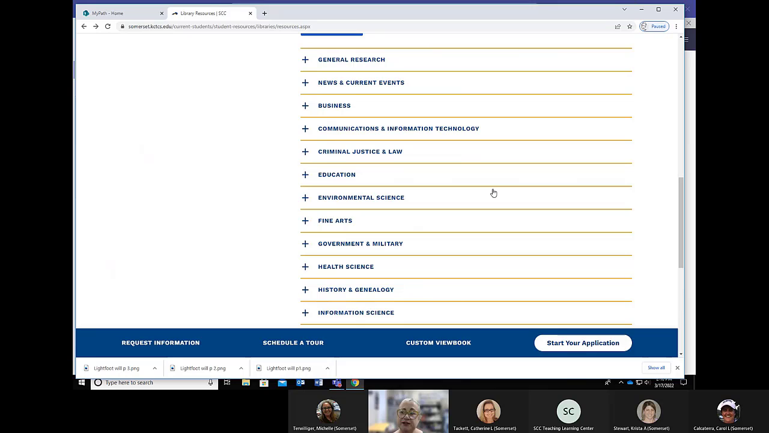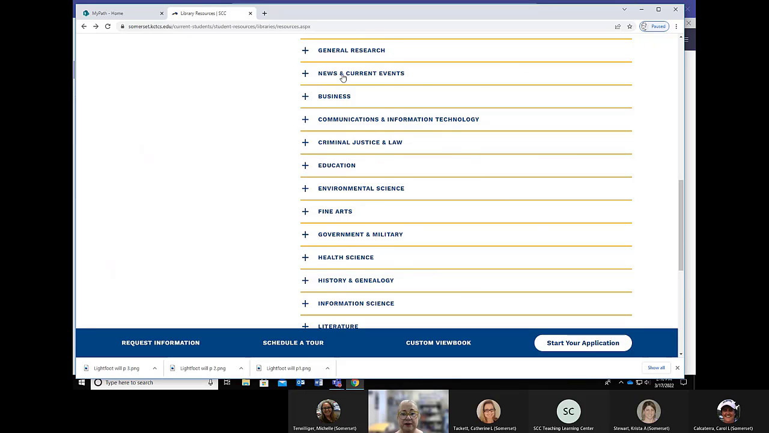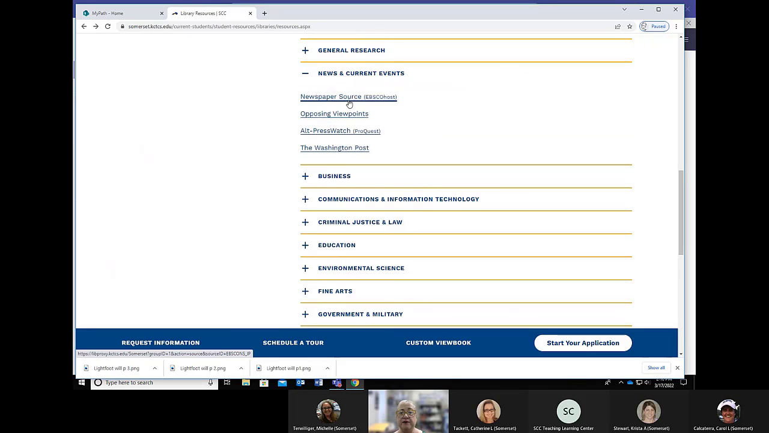Now, when we say database, we're not talking about one giant monolith. Databases can be very directed towards specific topics. That's why we have this huge menu. So we have Newspaper Source, which is national and international newspapers, organized by article topic. Opposing Viewpoints, which we just looked at because it has a newspaper section. Alternative Press Watch. If you question mainstream media and big newspapers, this might be something you'd want to look at because this covers small press.